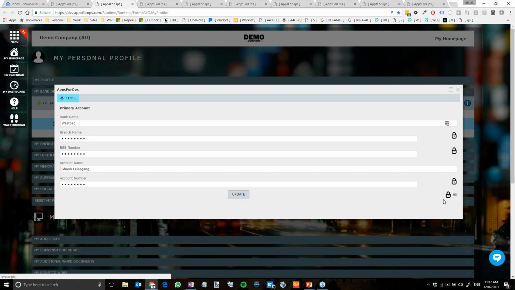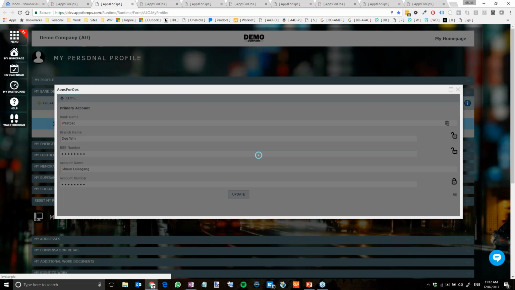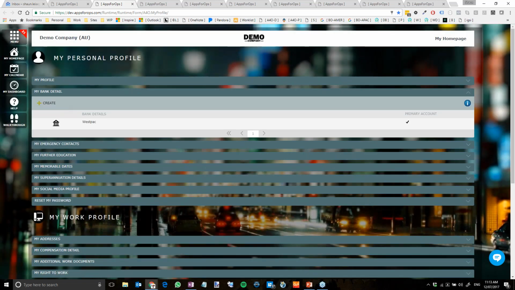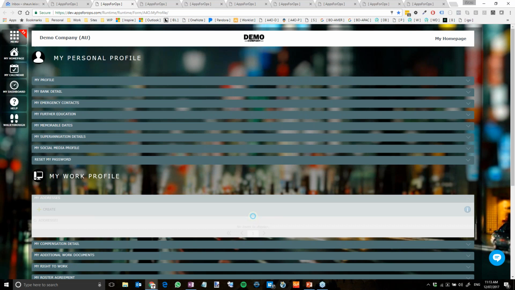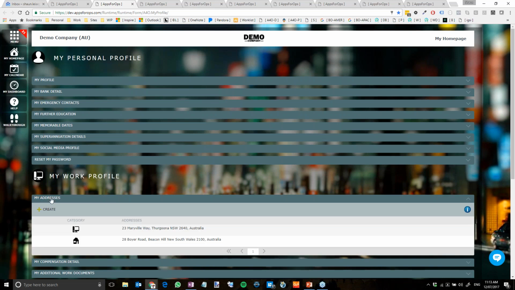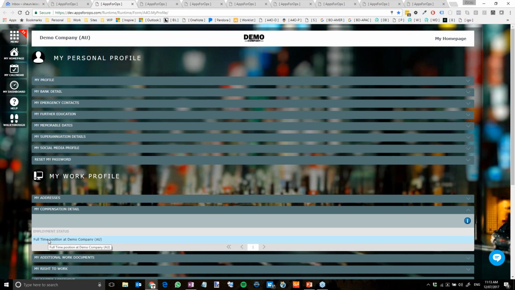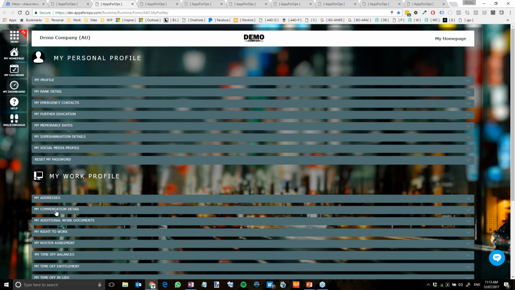You'll see some of these are grayed out because it's sensitive information that's highly encrypted from an AppsForOps side. So I can come in here and unlock this information or go back and encrypt it. So it's really, really important information that may be relevant to me. I can do things like emergency contact details or even my address details, my home or work address. I can even come down here and view things like my compensation detail and what my compensation package looks like. All of these nice pieces of information are available to me through my profile.